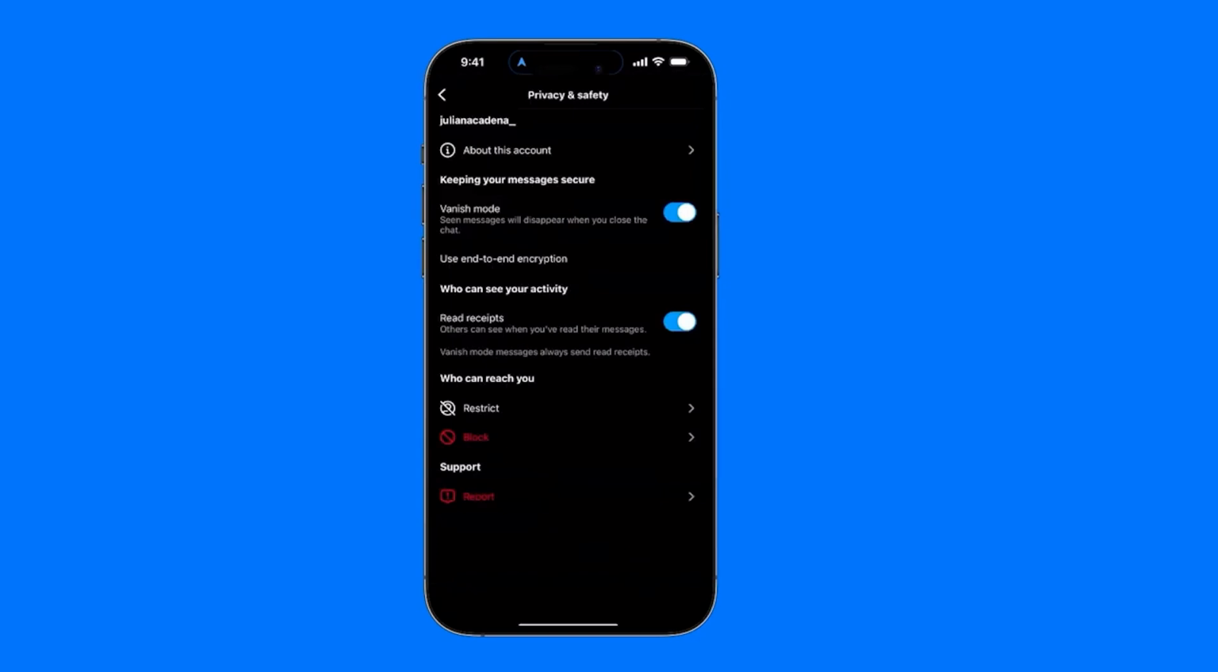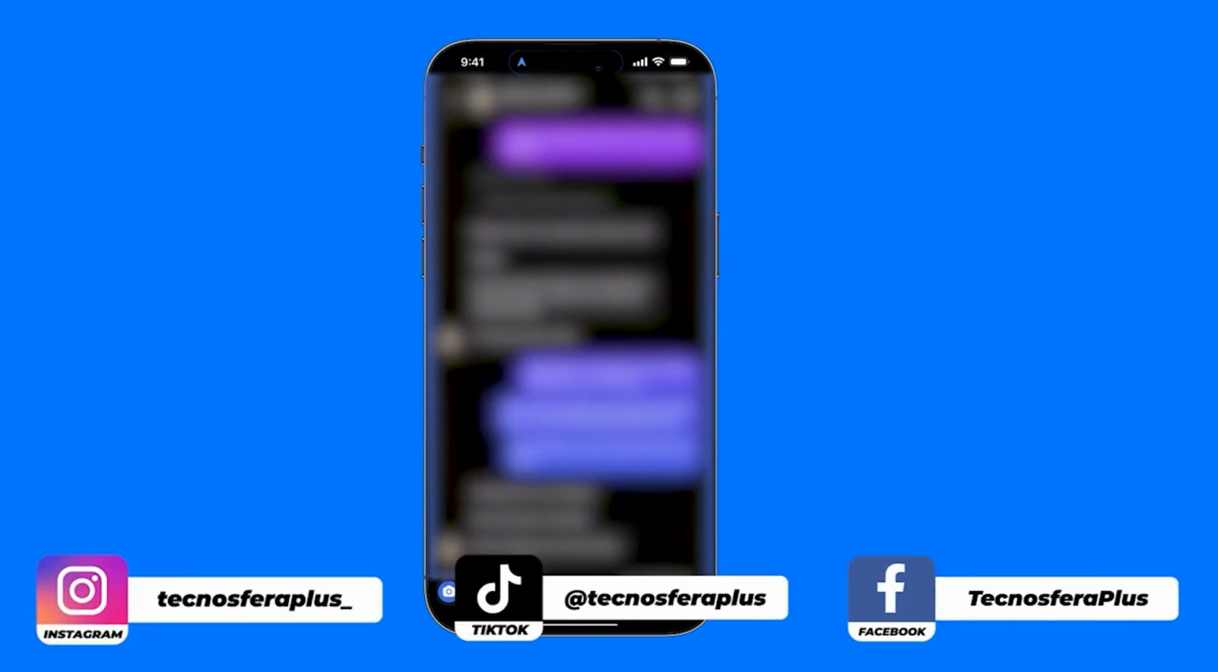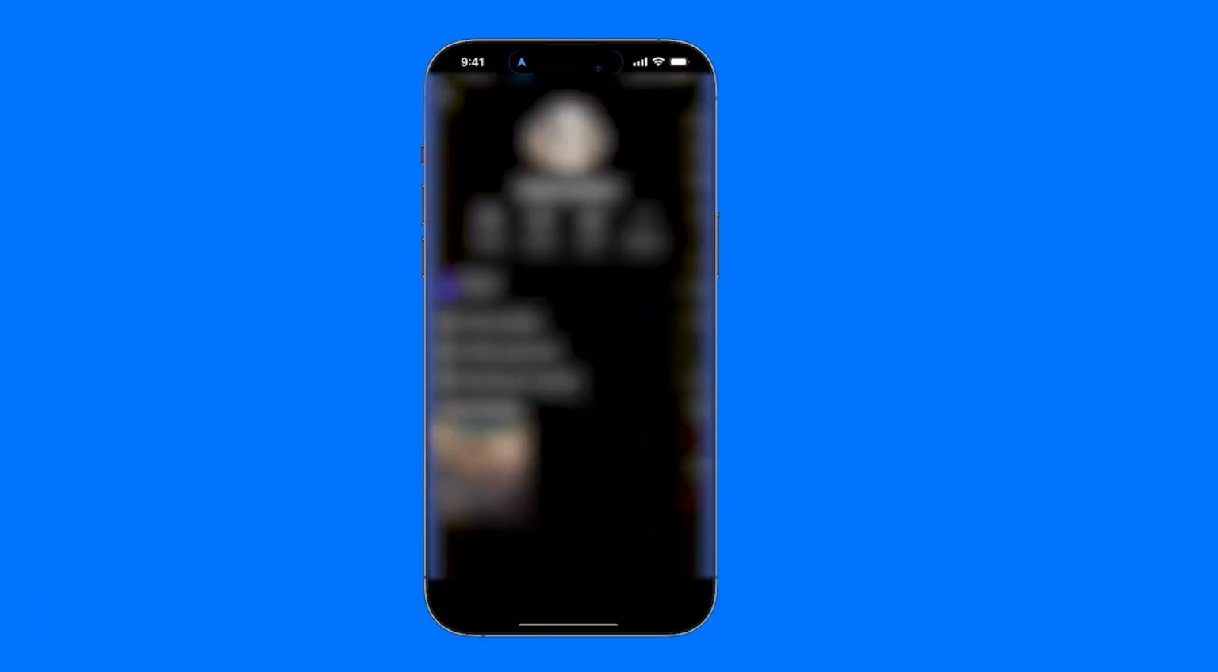The first option is simply by entering the person's profile, going to privacy and security, and then clicking on Vanish mode to deactivate it, which means sliding this bar here. If I return to the chat, we will see that the entire chat comes back and appears normally. Now, the second option, in case you are not allowed to do this, I will enable it again.